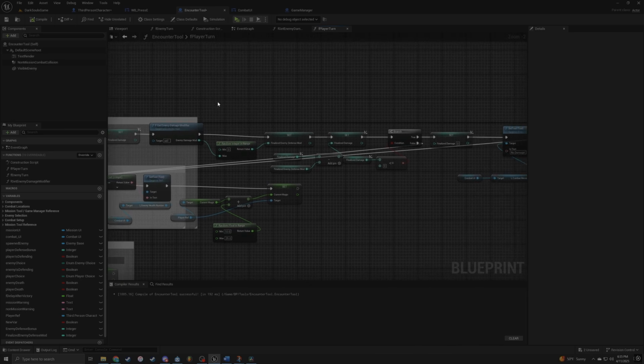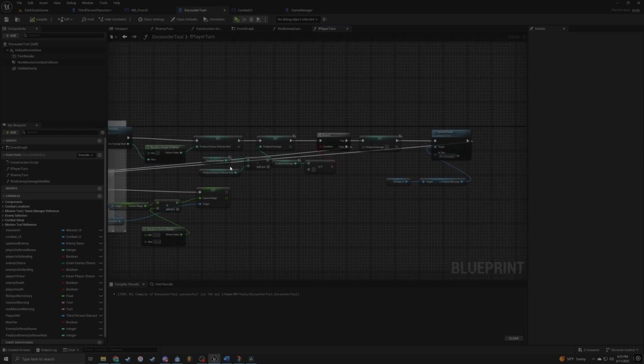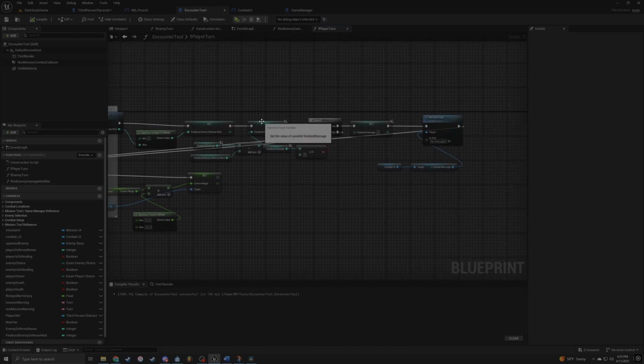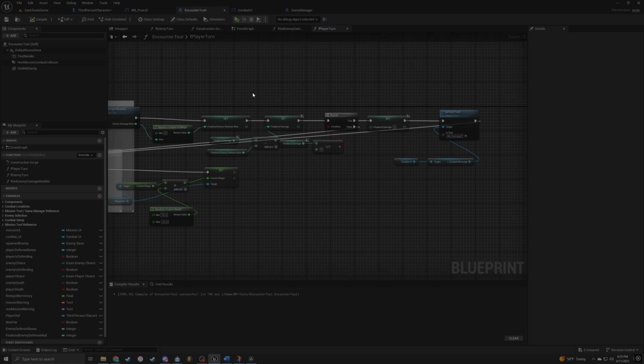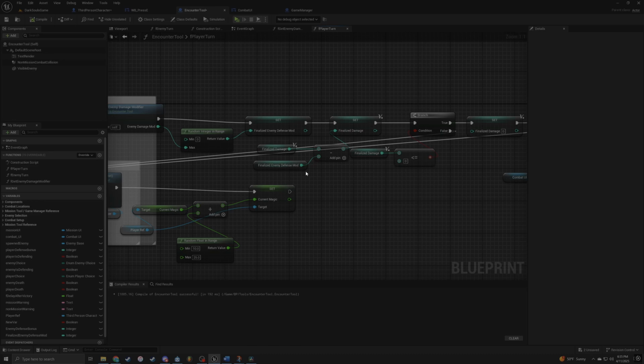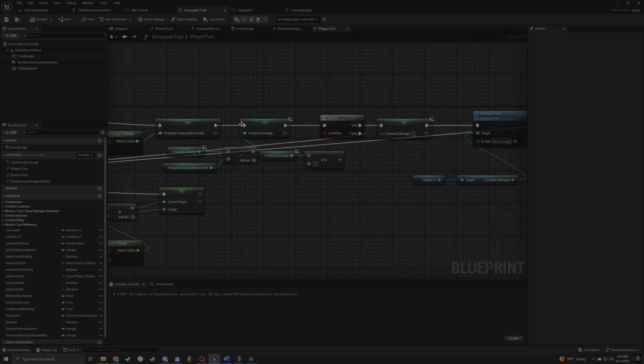We have that output going into this random integer, setting the maximum range to whatever this is and a minimum of 0. So then setting a finalized enemy defense mod, which is what we get from get enemy damage mod in here. We're setting that to max, and then we're setting our finalized one here. And then we are setting our finalized damage. And we are taking our finalized damage minus finalized enemy defense mod, setting it.